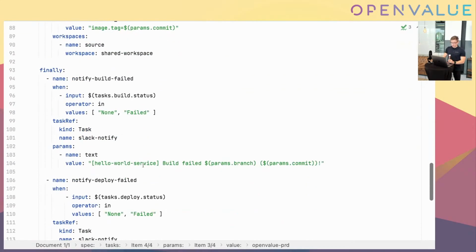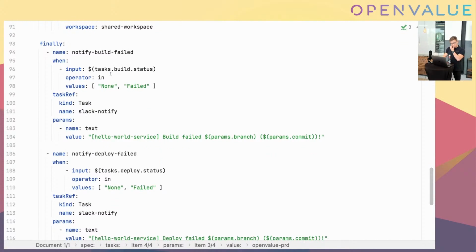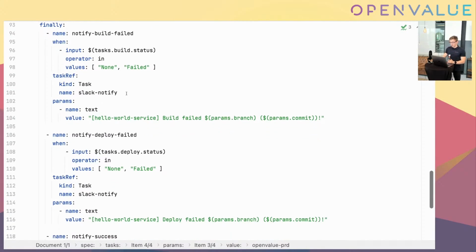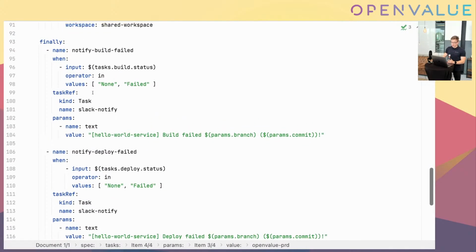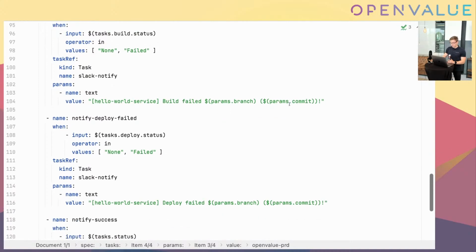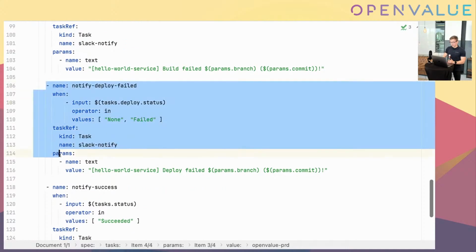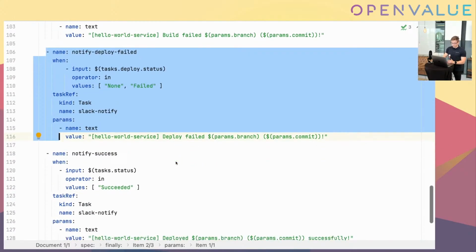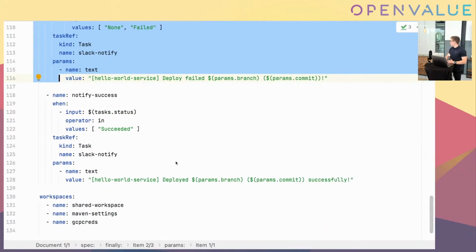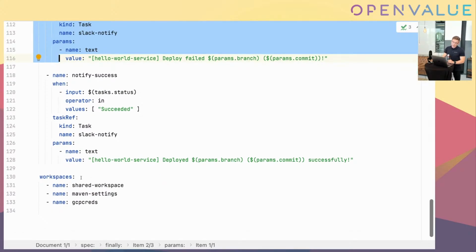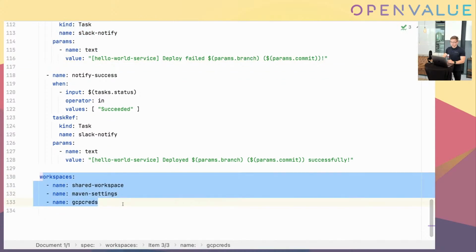And then finally, we notify if the build failed. So we get a Slack message if the build failed on a certain branch with a certain commit. We get a notification if the deployment fails. And then if it succeeds, then we get a message that it deployed successfully. And at the end, we are defining the workspaces.